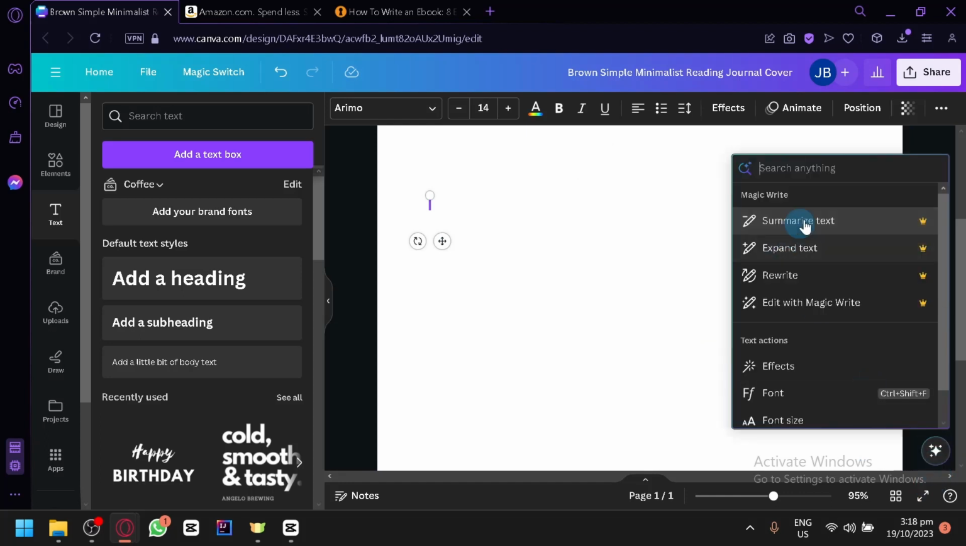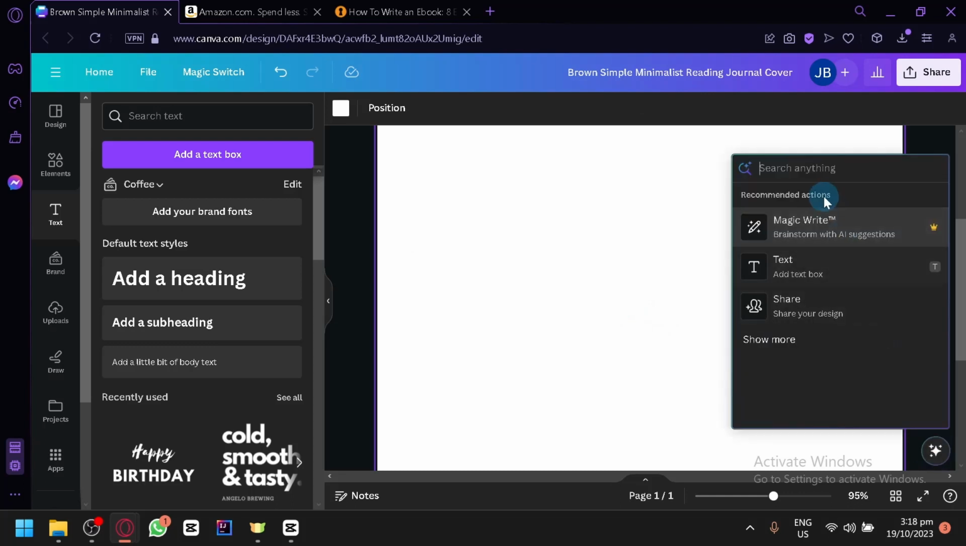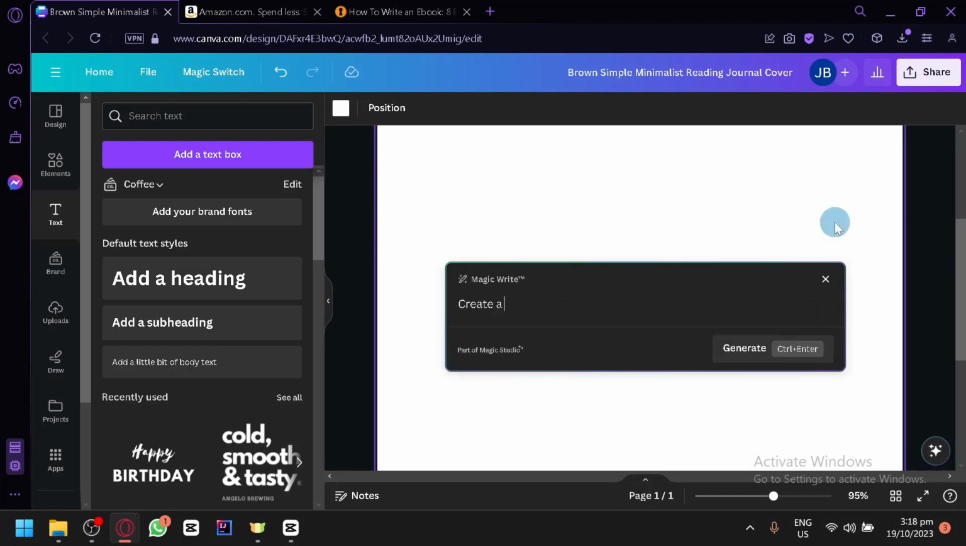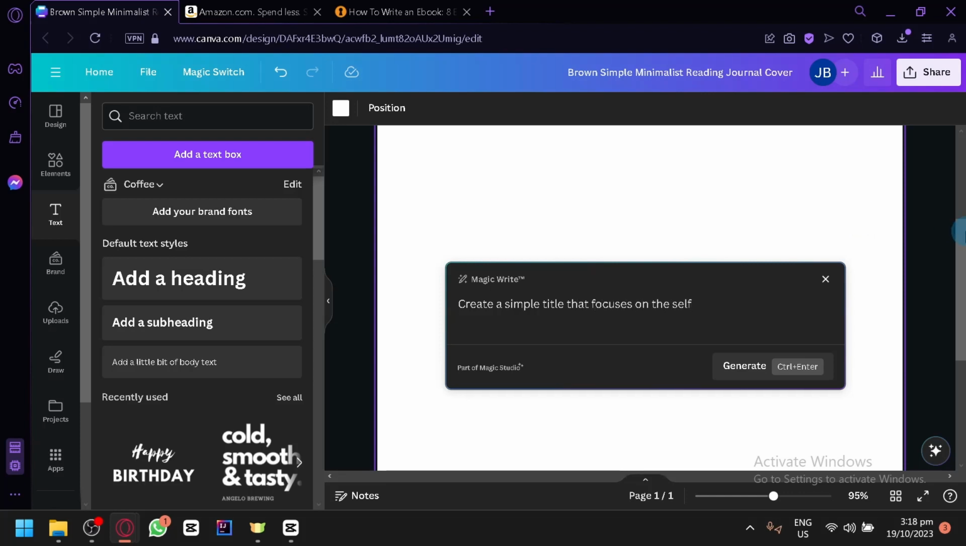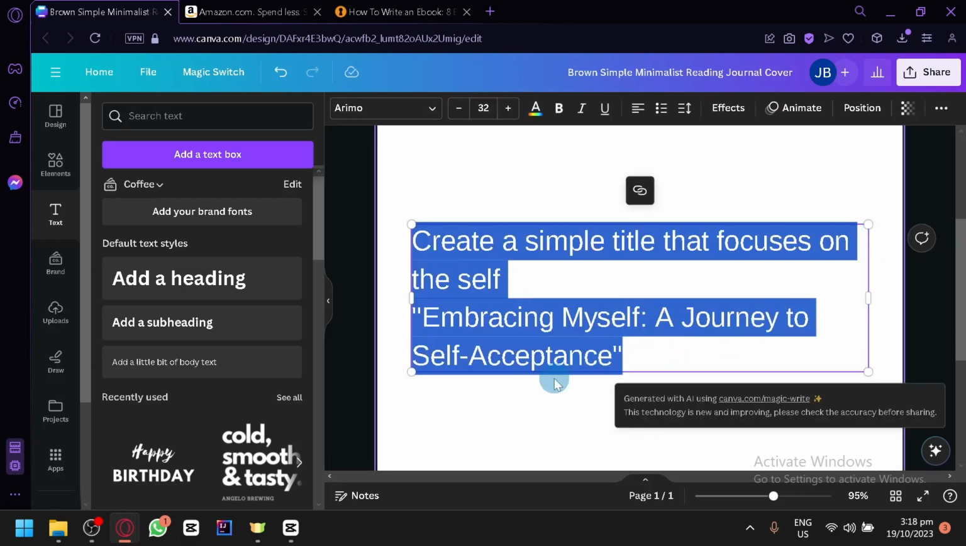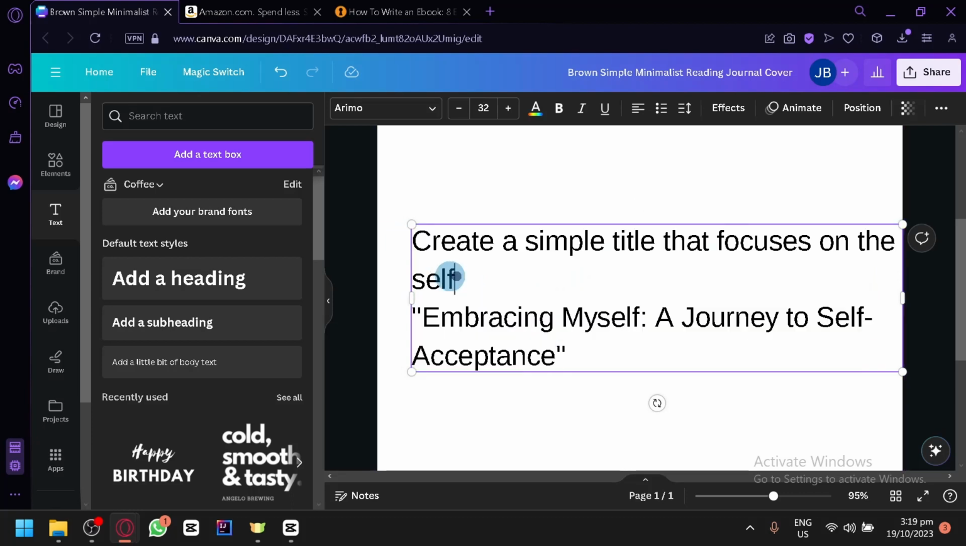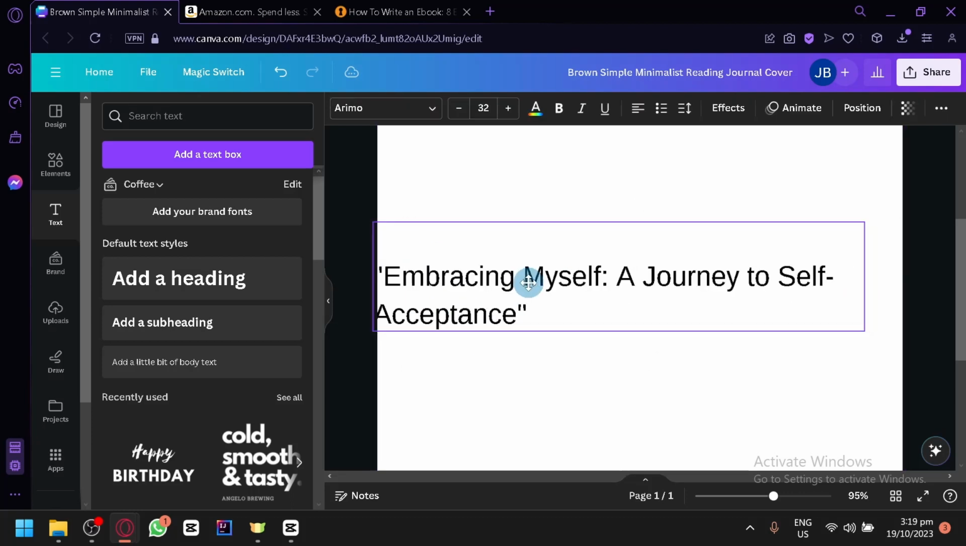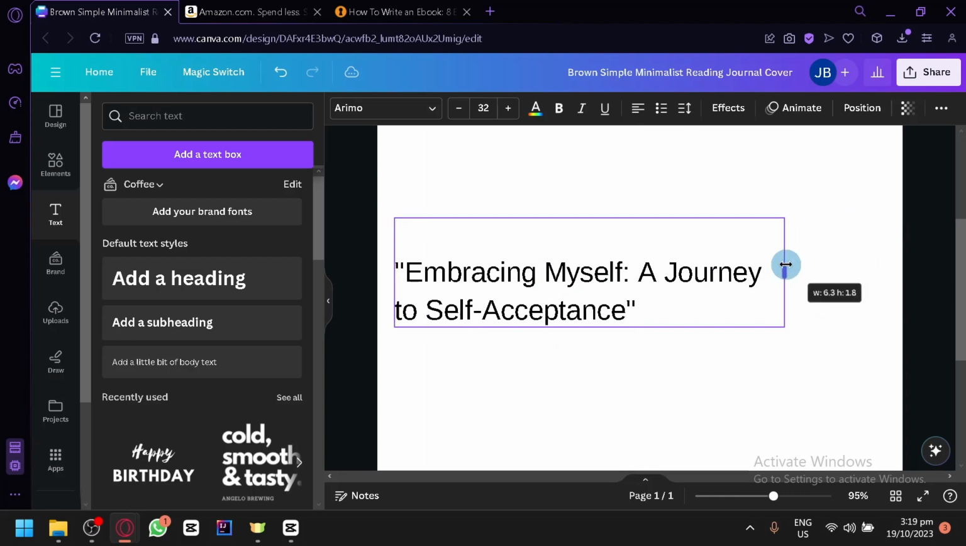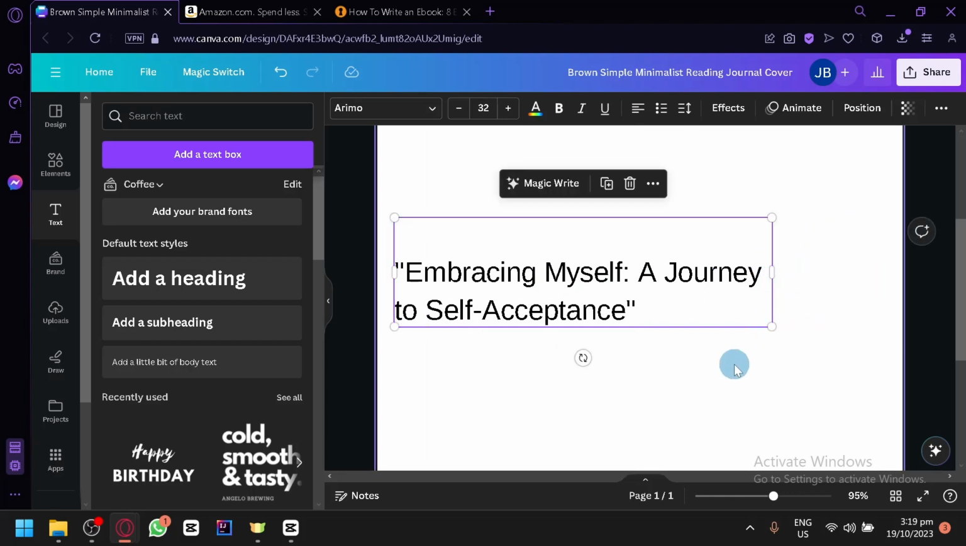Let's create a title. Go with the AI again, Magic Write. Create a simple title that focuses on the self. Control Enter, and there we go. Embracing Myself, a Journey to Self-Acceptance. So let's delete this first part. And now this will be the title of our book. Now you could have your own titles for your own book, of course. But since I utilize AI, you're free to utilize AI as well if you want to use that.